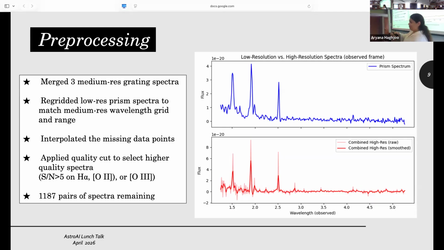So we brought the low resolution to the high resolution grid, basically using a very simple interpolation method. And then we also needed to apply some quality cuts, because we wanted to make sure that we feed spectra to the model that don't have any problems with emission lines, so that the model doesn't predict false emission lines. To prevent that, we introduced a quality cut, basically only keeping spectra that have detected H-alpha, O2 or O3 lines with an SNR of over 5.